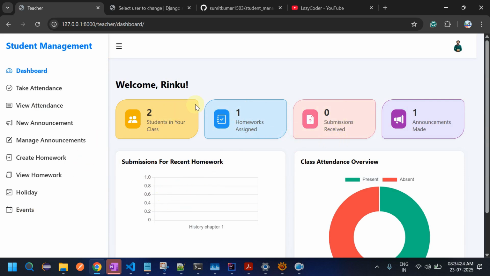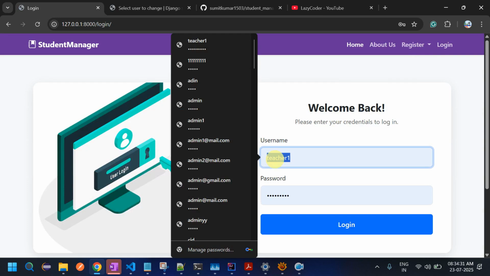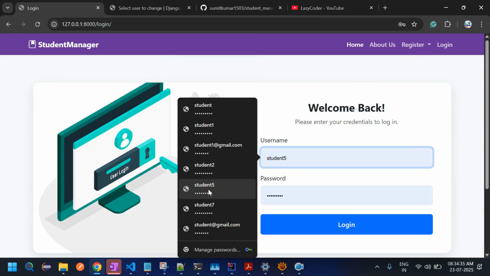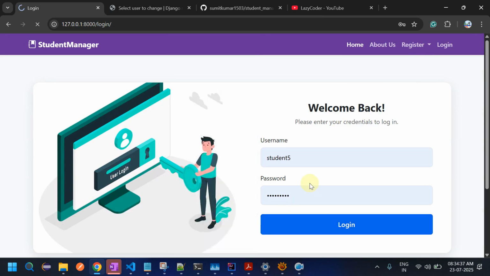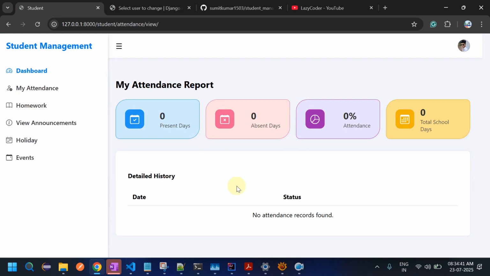So let's log out from the teacher's account and log in as a student. Let's log out and let's log in, right? Suppose let's log in as student 5, and you will see one thing. Go to my attendance, and here you can see 0 percentage. Why is it 0? Because this student is not in the class of that particular teacher that we have seen. So nothing is showing here.